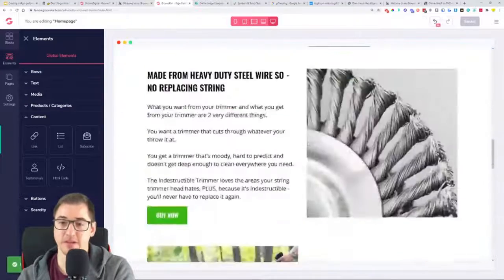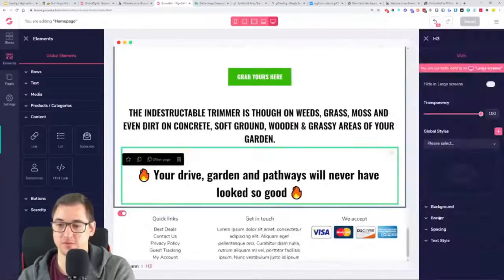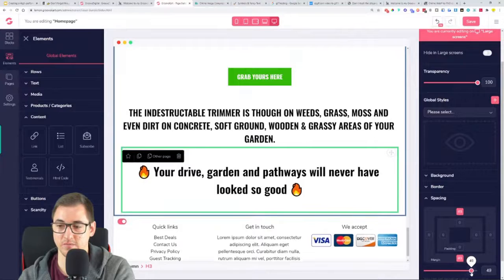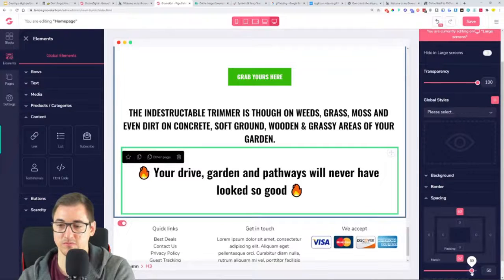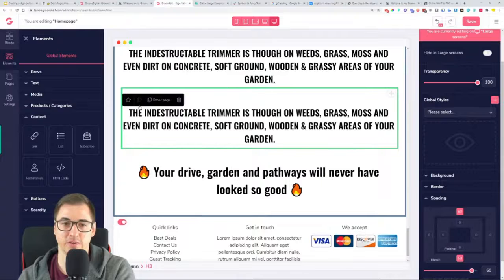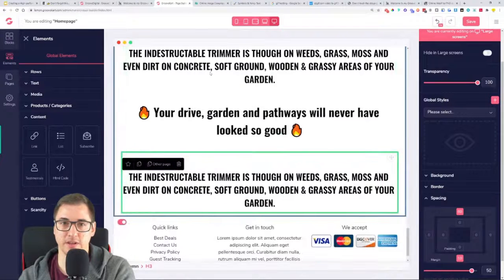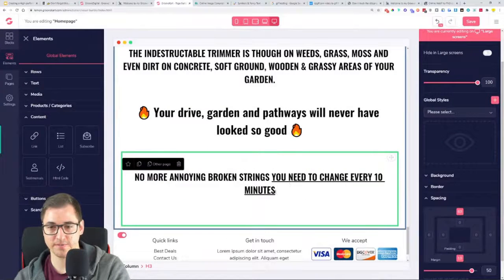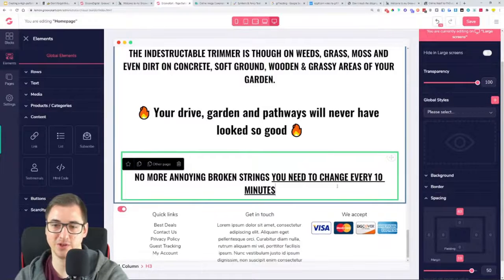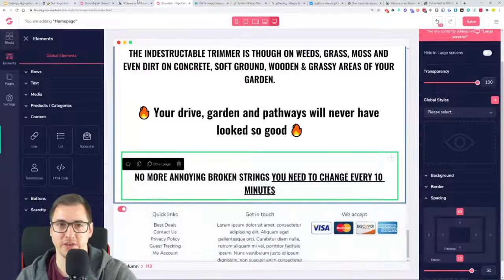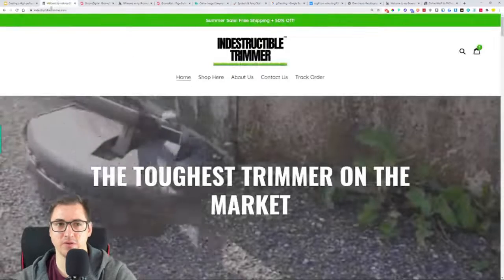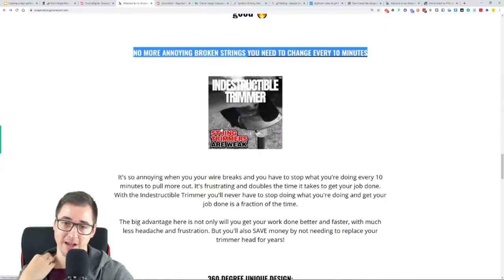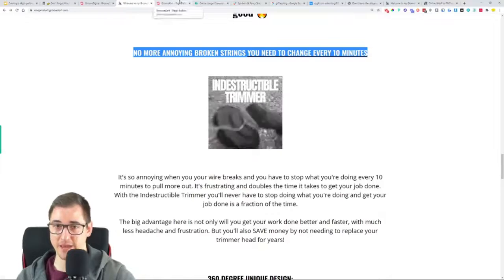In between, we can also just make sure that the spacing is correctly done so that things don't mix and match on here. So we can duplicate this section again, bring it down here. It will say no more annoying broken strings. You need to change every 10 minutes. And if you have a chance, you have a look at the original Indestructible Trimmer website. They really did a very good copy, and by copy I mean the text on the page.